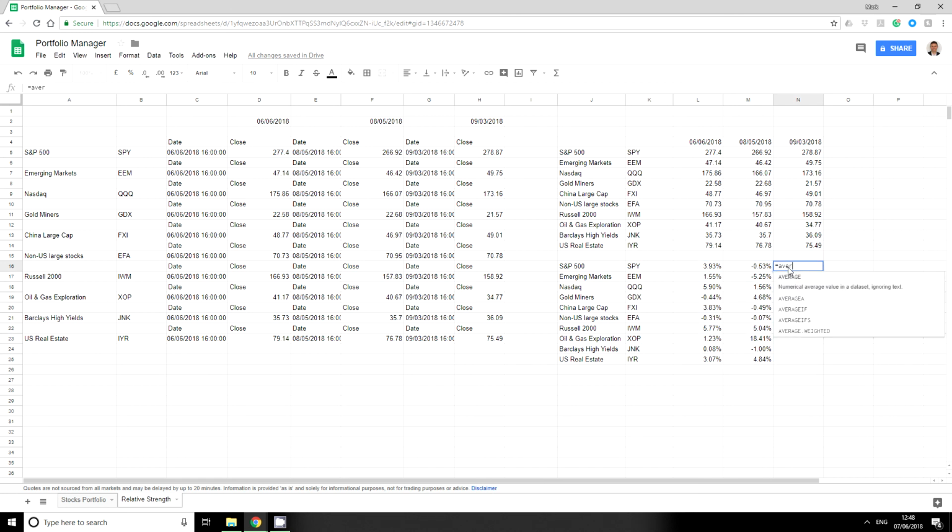And I'm going to just do a simple average of these two. Obviously, we can weight this, we can do all sorts of things with this. But for this demonstration, I'm just going to use a simple average of these two time periods. So we have got a value here of our relative strength.